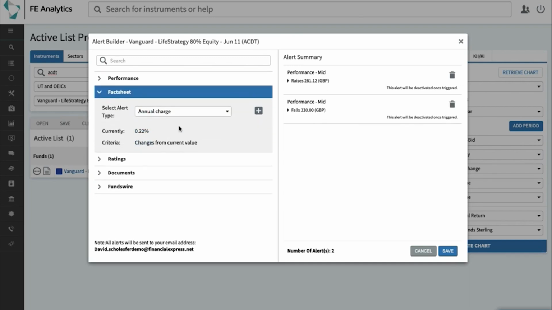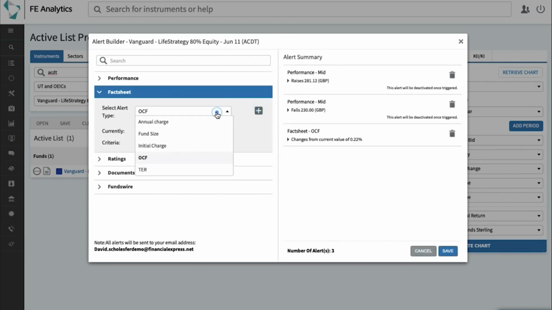What about fact sheet data? Do I want to know when the charges change, which is a passive fund? So yeah, that might be quite useful. Let's see when the OCF changes from its current position of 0.22. Maybe fund size as well. If there's a big drop in fund size and maybe people are selling the fund, I'd like to know about that.